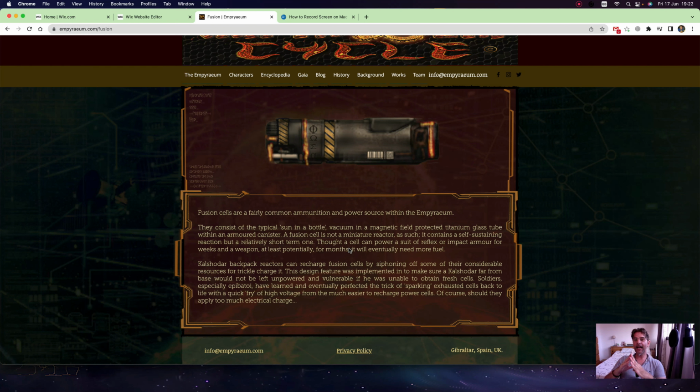So I'm always like that. I'm quite a detail-driven, analytical, wanting to get everything right kind of person. So I was doing the same thing with the Empyraeum cycle, especially.